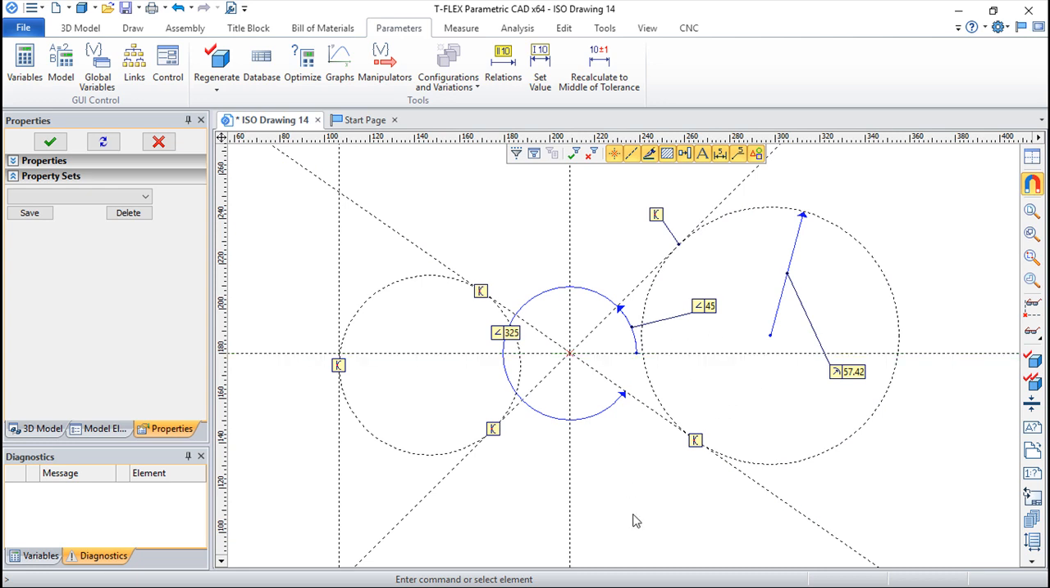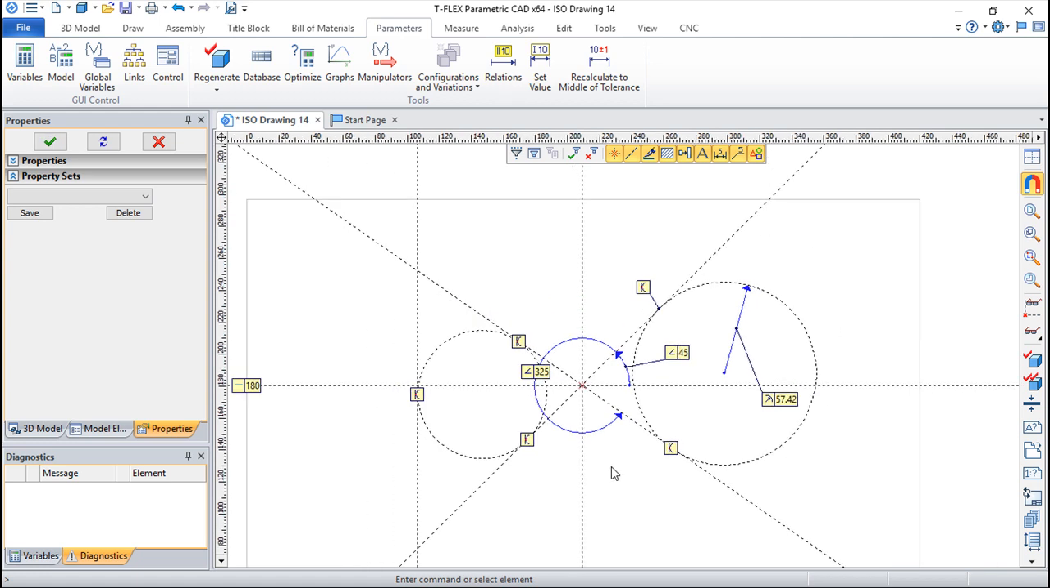So basically the relations command is used for this kind of action inside T-Flex. We can have more things, and one of the very important things we may link to this is the variables topic that we will see in one of the next lessons.